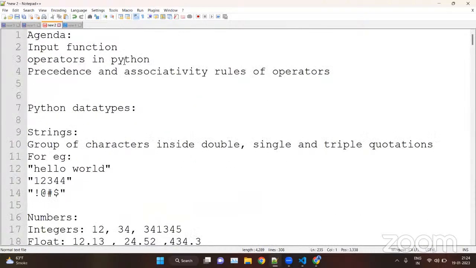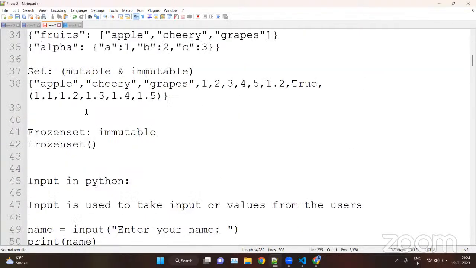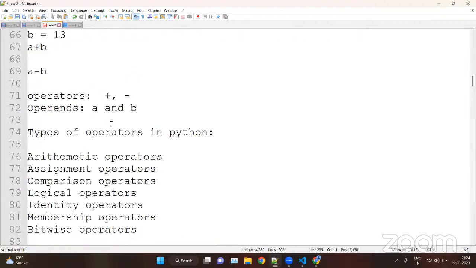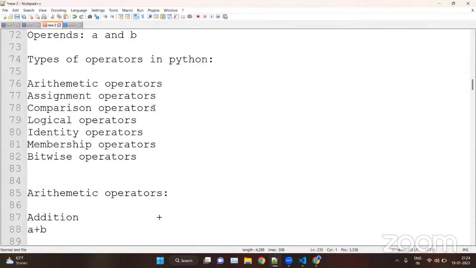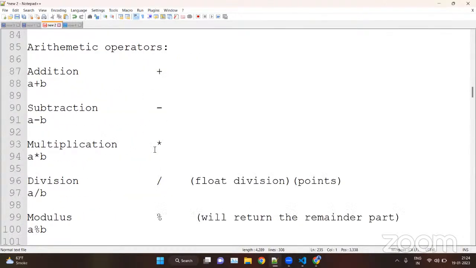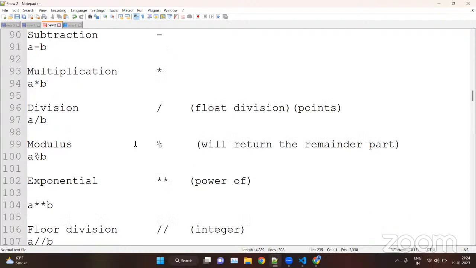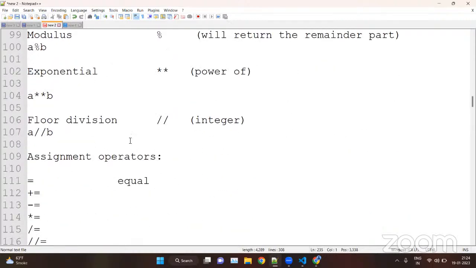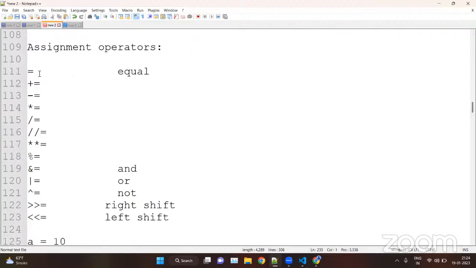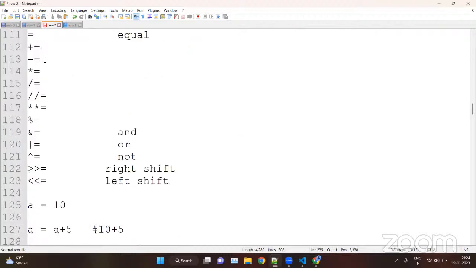Okay, so we have discussed the input function, how to take input from user. Input function always takes input in the form of strings. So we have to convert into integer or float if you want to perform any arithmetic operations. Then we have operators in Python. So we have 7 operators: arithmetic, assignment, comparison, logical, identity, membership, and bitwise. In the arithmetic, we have addition, subtraction, multiplication, division, modulus, exponential, and float division. In the assignment operators, we have equal, plus equal, minus equal, etc.